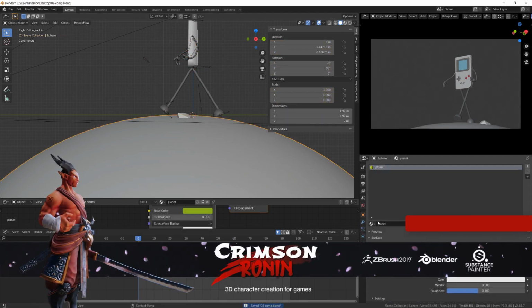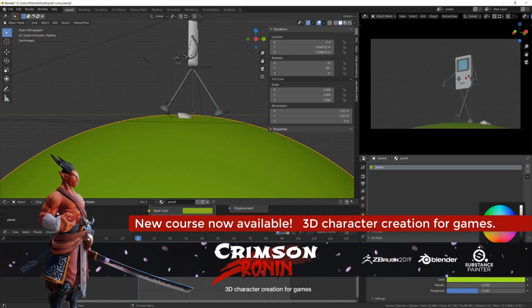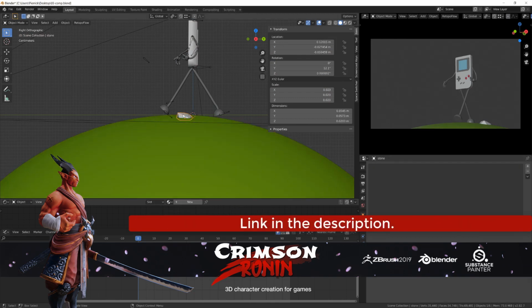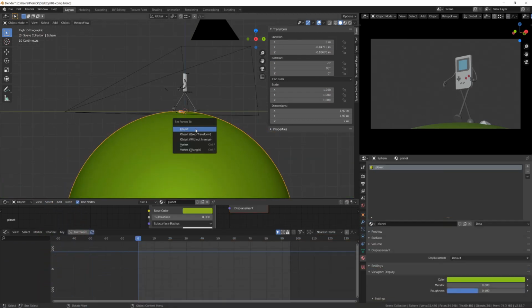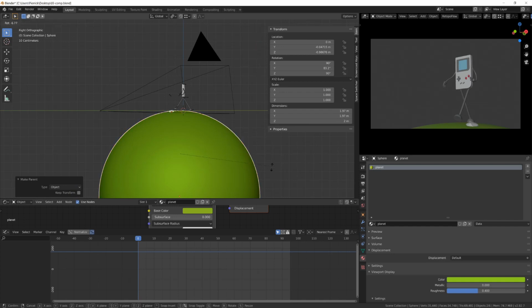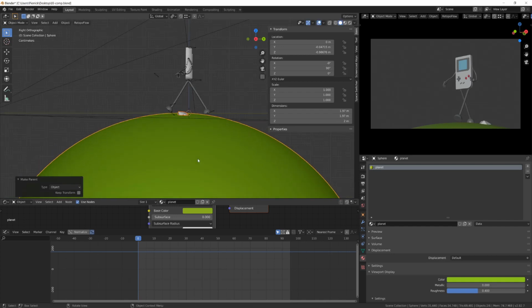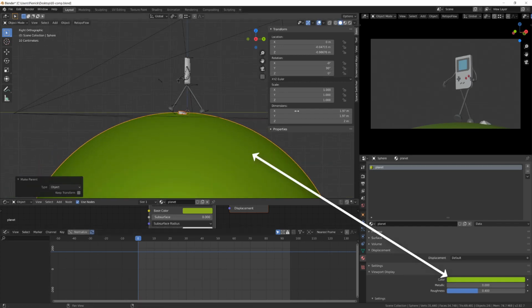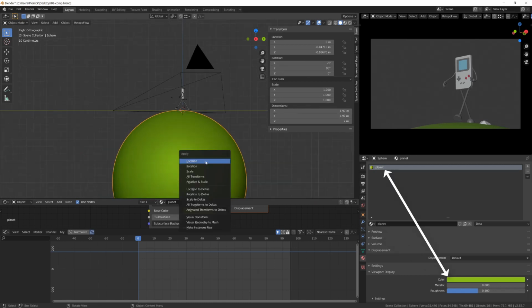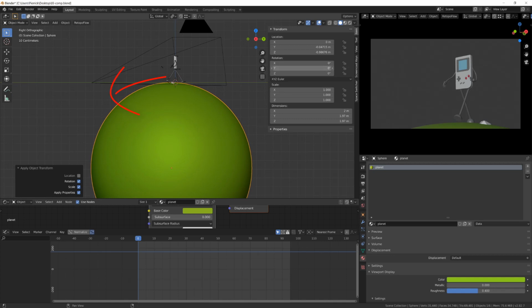Back in object mode, I will select the stone, then select our planet. I will press Ctrl P to parent them, and then we will start animating the planet. We can also set a viewport color to our planet material so that it's easier to identify. Then I will rotate my planet back so that the stone is out of frame.